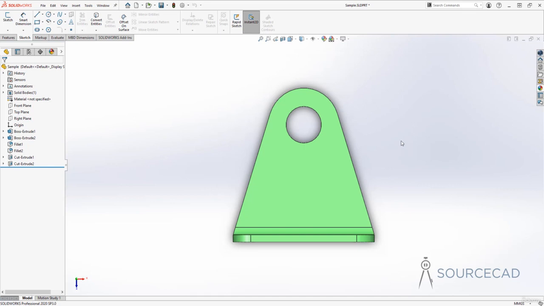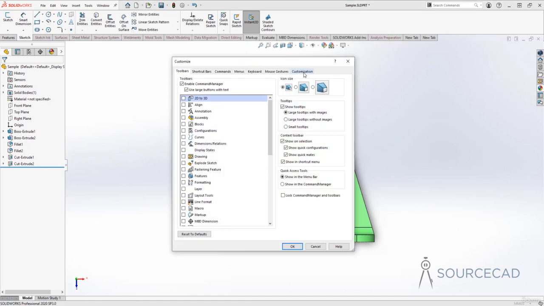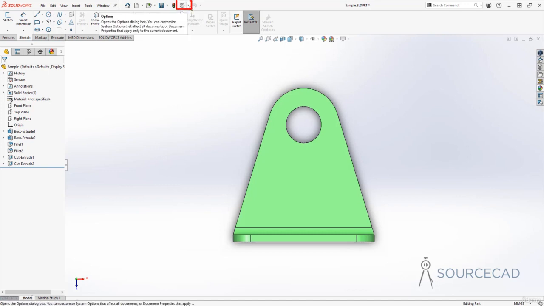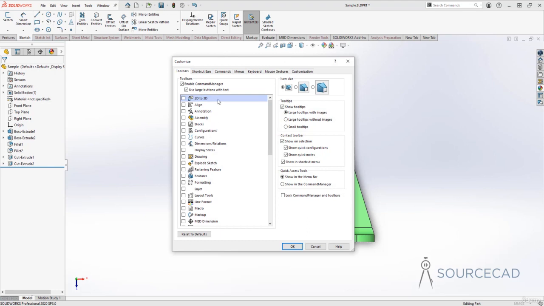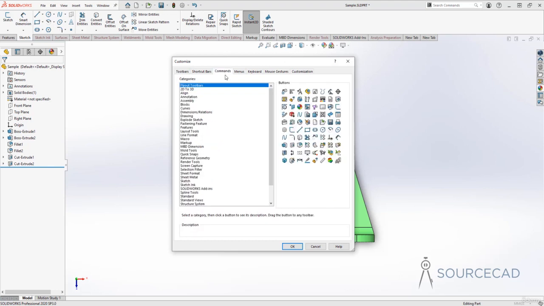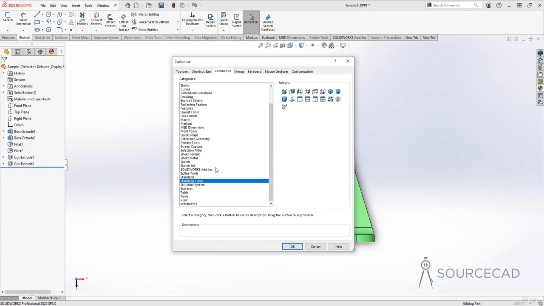So I'll just add that normal to option somewhere on the heads up toolbar. To do that, I'll right click and I'll select customize. So this customize option will show up. Alternatively, you can go to this gear icon, click this arrow and select customize. From here, go to commands, scroll down, go to standard view, and here we have the normal to option. Select, drag it and drop it, and that's going to add it here permanently.